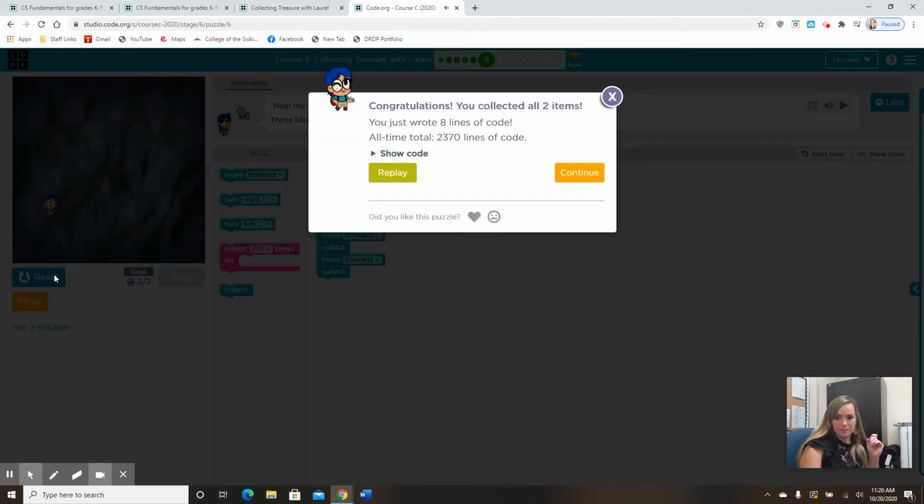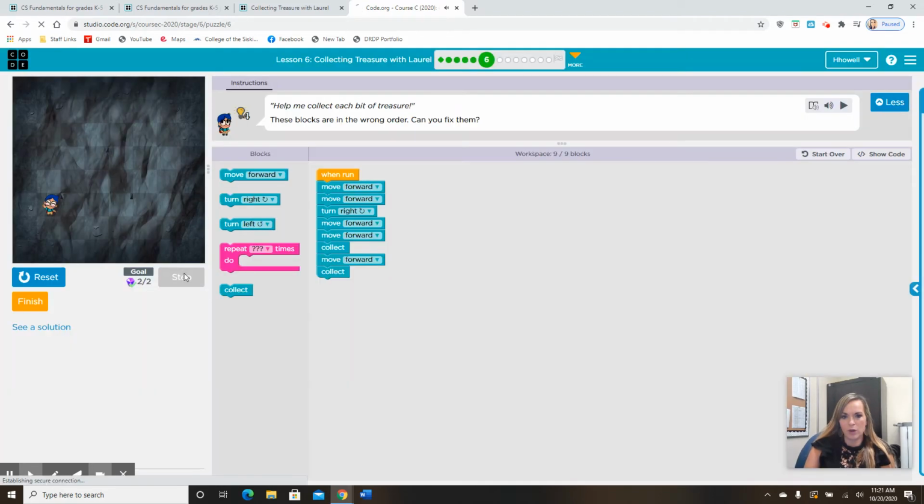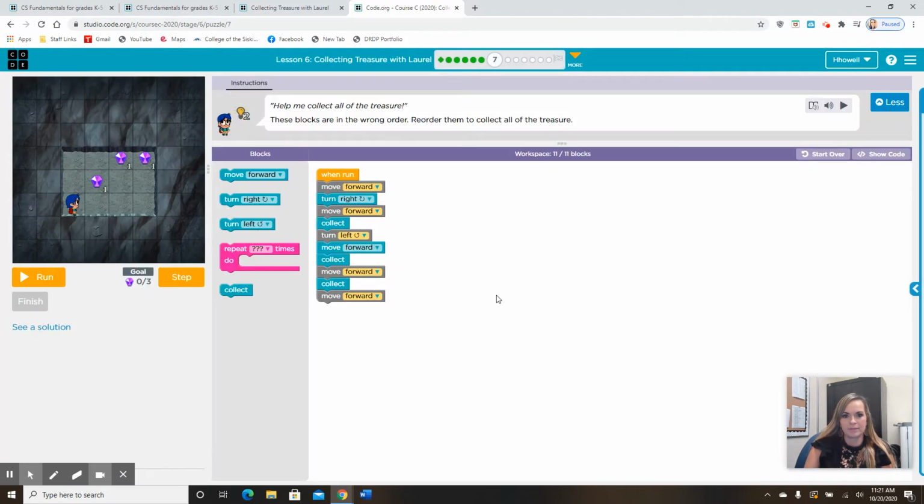All right. Let's keep going. Whoops. I don't know what I pushed, but we are moving on. Help me collect all of the treasure. These blocks are in the wrong order. Reorder them to collect all of the treasure.